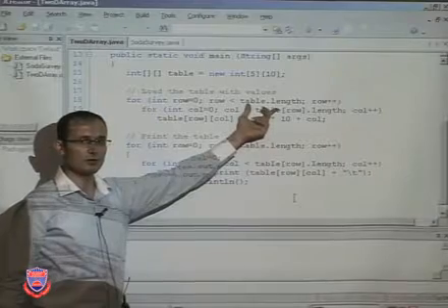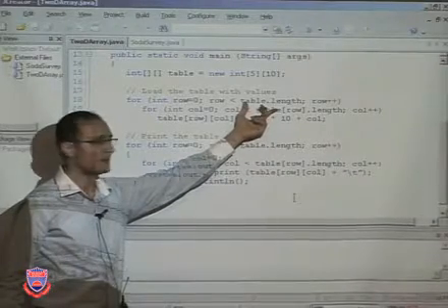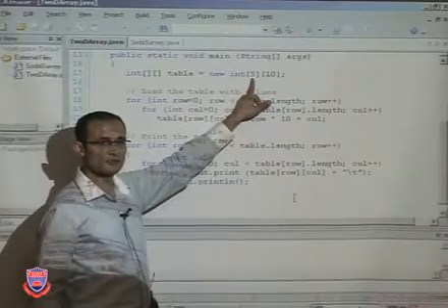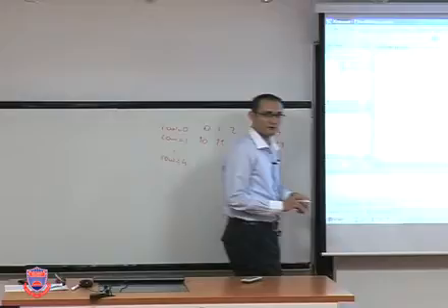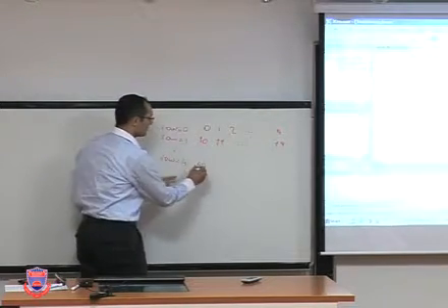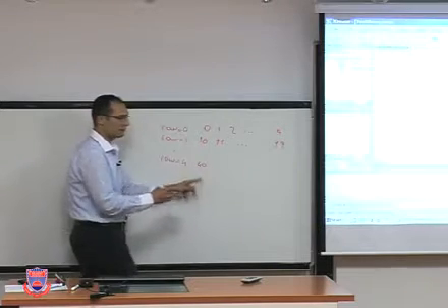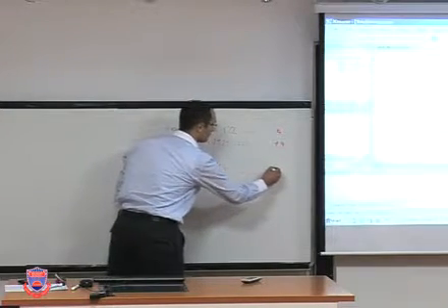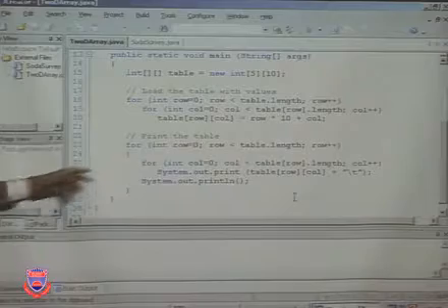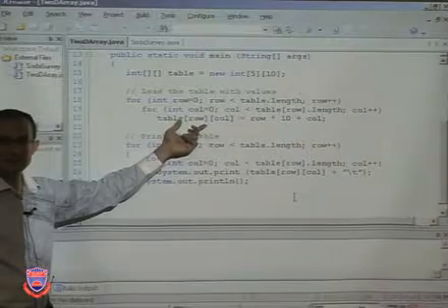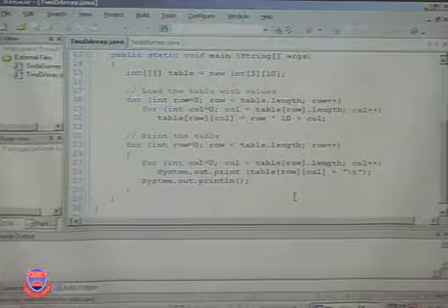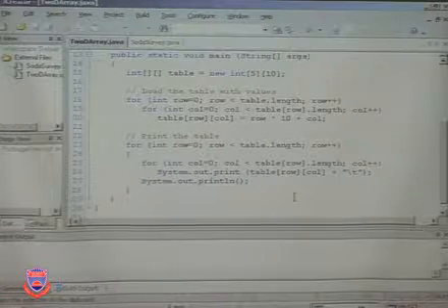Why is it 4? Because table.length gives me the size of the array's first dimension, which is 5, so I will go all the way up to row 4, in which case I will multiply by 10, and for row 4 I will have 40, 41, and then all the way to 49. This was what this code was actually loading into the array elements. Then we were printing all these values one after the other, right? This was the example we just saw in the previous lecture.